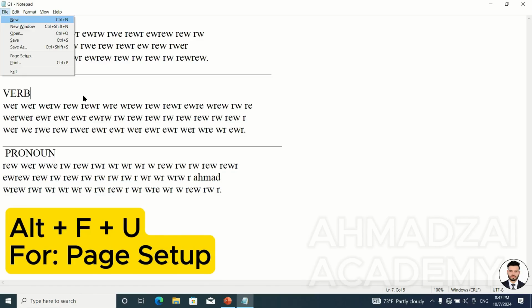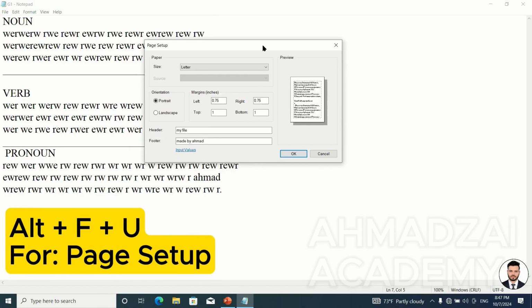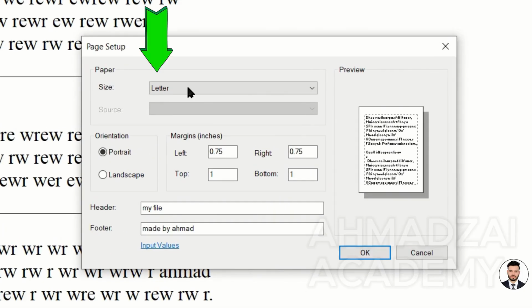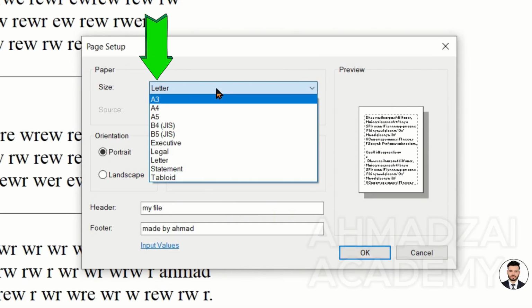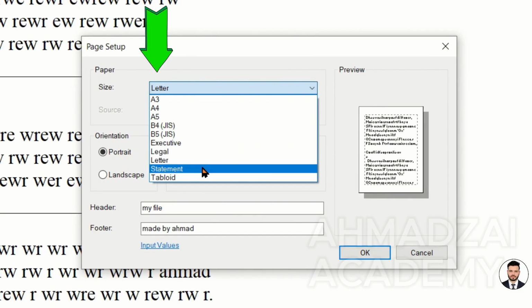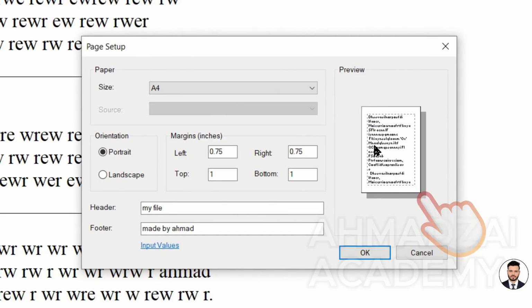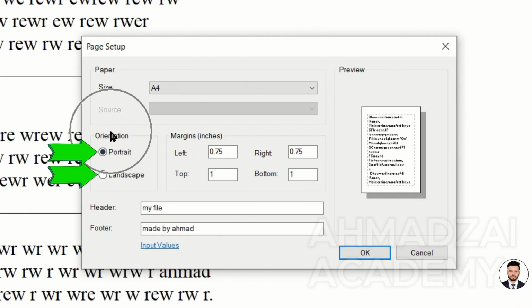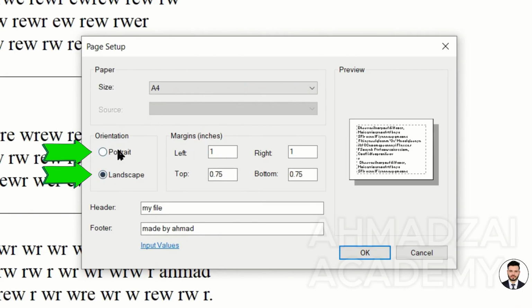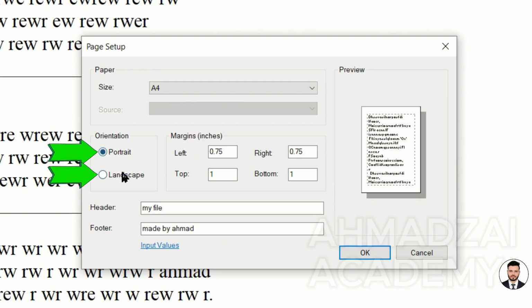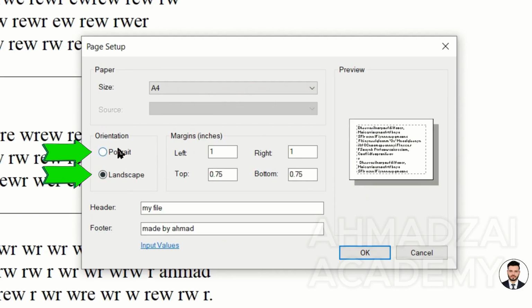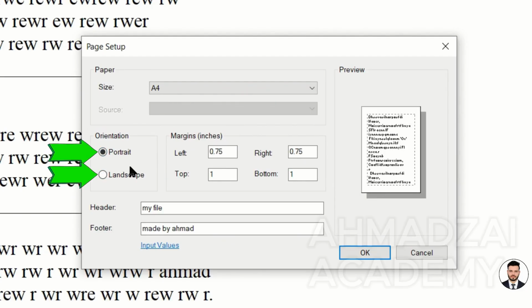For example, its shortcut is Alt+F+U, so we click on it. In the size section, first we specify that our paper size should be A3, or it could be A4, or B4, or Letter. These are the standard A4 sheets. The sheets you are currently using for printing are called A4. Second, here you choose the orientation, whether it should be landscape or portrait. Portrait means vertical. Landscape means horizontal. This is in terms of the paper. If it refers to something else, vertical and horizontal have their own meanings.